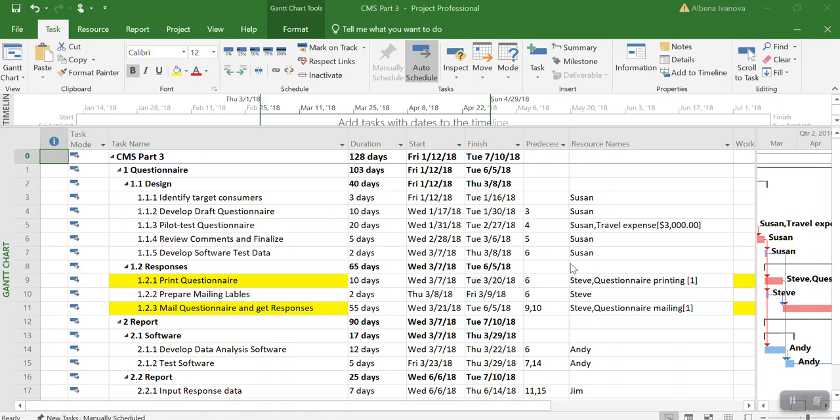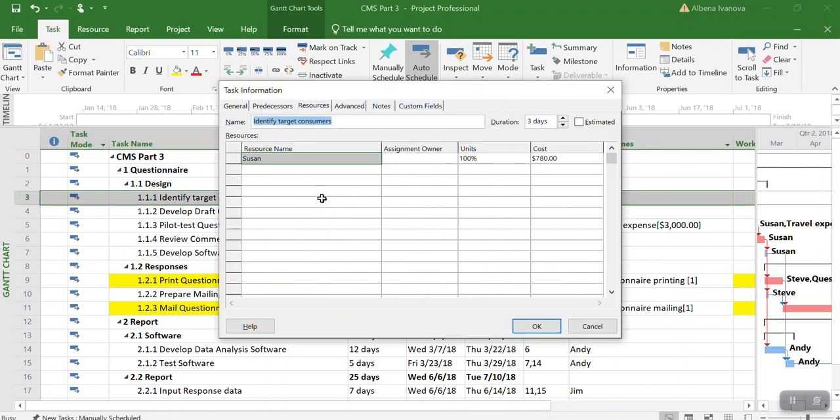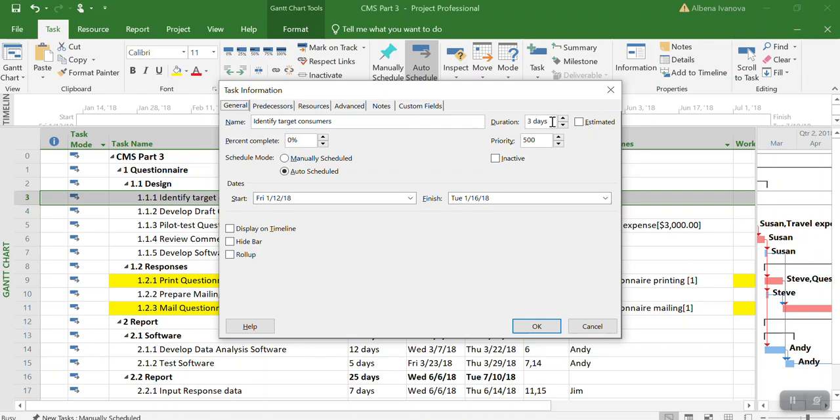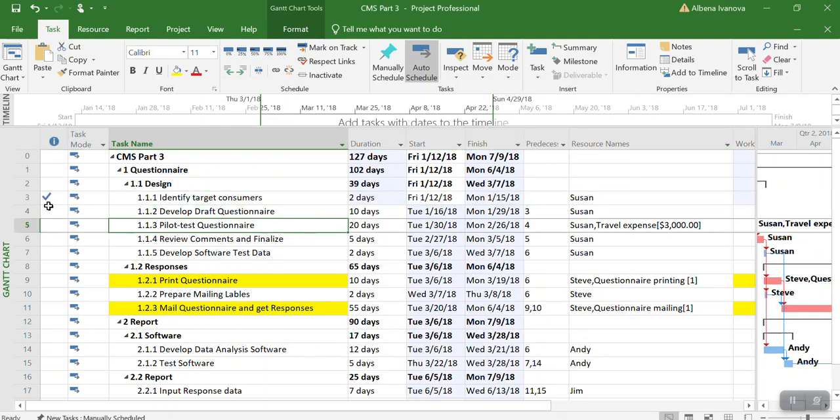Let's see what will happen when we start completing the tasks. Recall that Susan completed the identifying target consumers in 2 days. So we are going to go to General and put 2 days and put the task is 100% completed. I will see the task will be marked with a check mark and the completion time is 2 days.